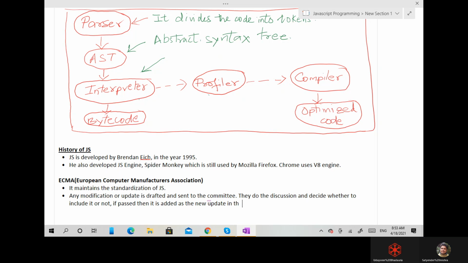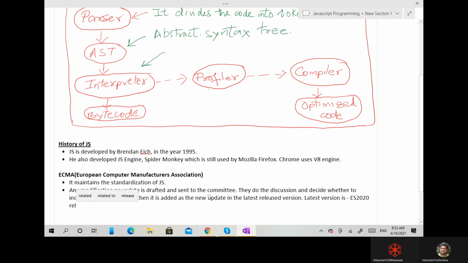So the latest version is European Standard 2020, released in June of 2020. Okay. So this is the history and the introduction of the JavaScript language.